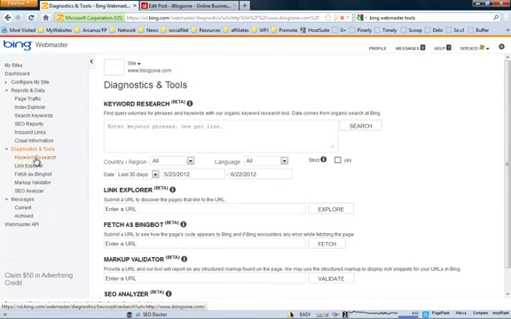You have also the new set of diagnostics and tools, just keyword research, link explorer. It's very similar to that of Yahoo Site Explorer. If you used it before, you would know that it is used to discover how many pages are linked to your site. You can filter it with anchor tags and a lot of other interesting cool stuff.